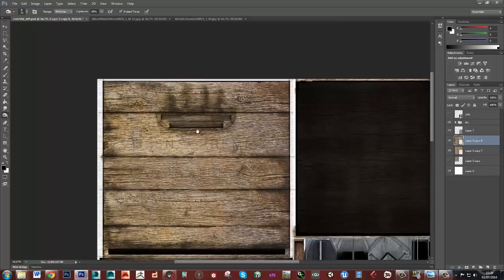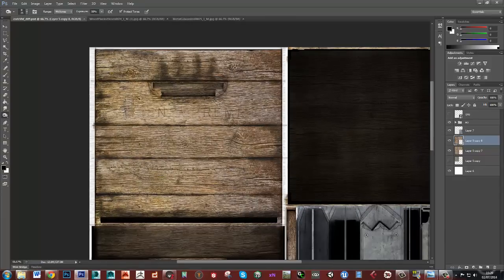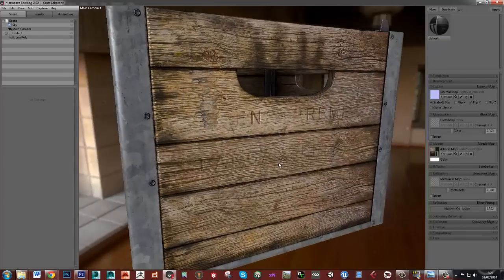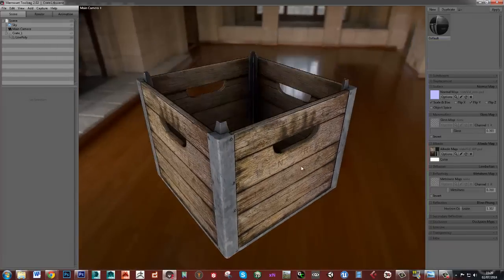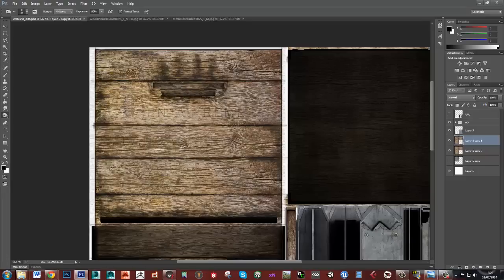I've even painted in some actual marks for where the fingers might have been sitting on this. So this is looking okay, I think. Let me just save it and have a look in Marmoset. Okay, so that's what it looks like with that on, and it is looking more interesting now. It's definitely looking like a more interesting texture, but that is a bit extreme.